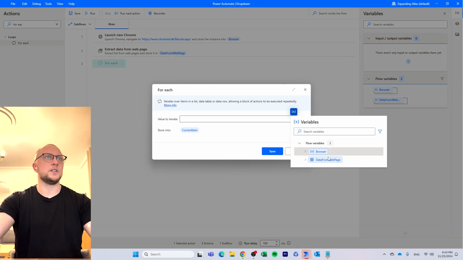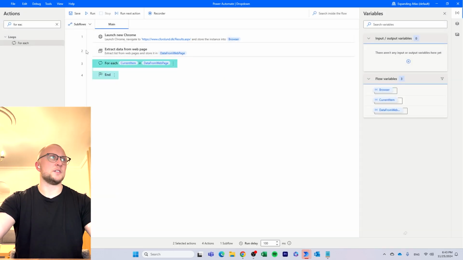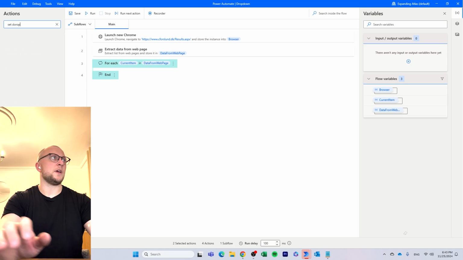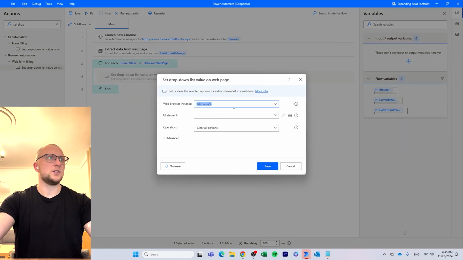Next we will use a for each loop, and the value that we want to iterate through is the data from the web page. You could give it other names. In this instance, we're just doing it quick and dirty. Inside of this, you can use the drop down, set drop-down list value on web page.